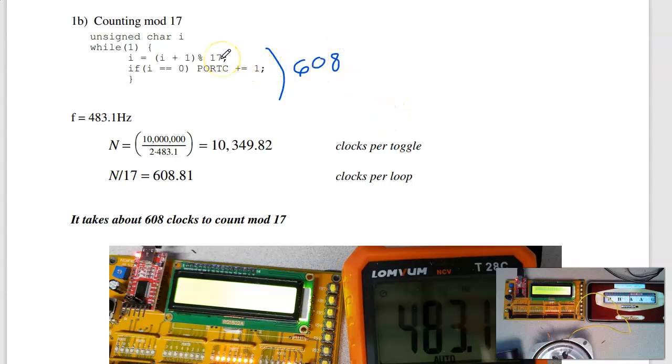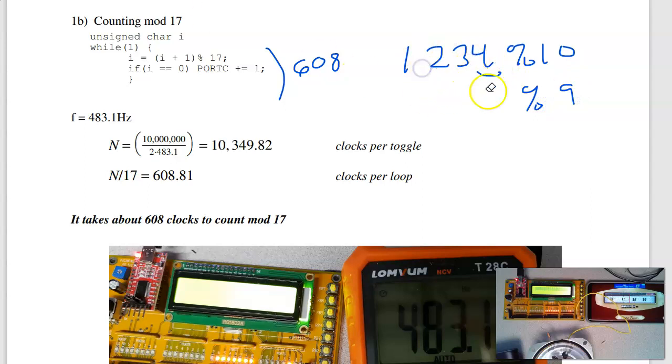Counting mod 16 is much different than mod 17, and really it's like base 9. If I take the number 1, 2, 3, 4, take that mod 10, that's really easy. I just take the ones digit, throw these out. If I take it mod 9, now suddenly that's hard. I have to divide by 9, take the remainder. It's a different algorithm, and that's what you're seeing here.